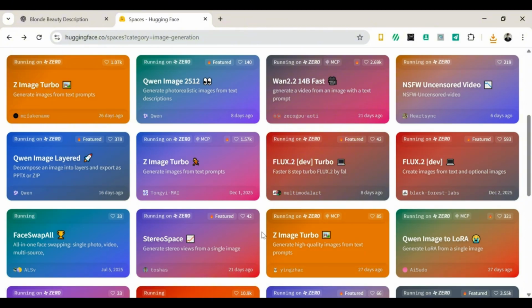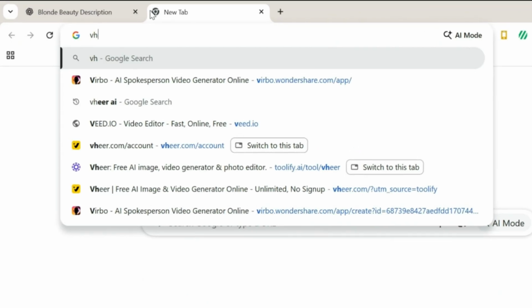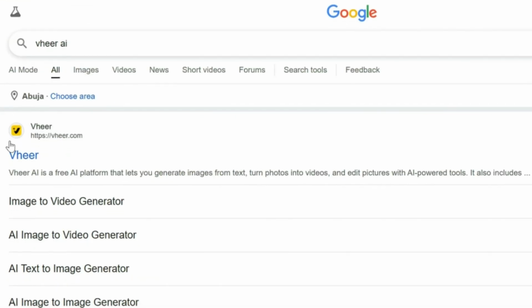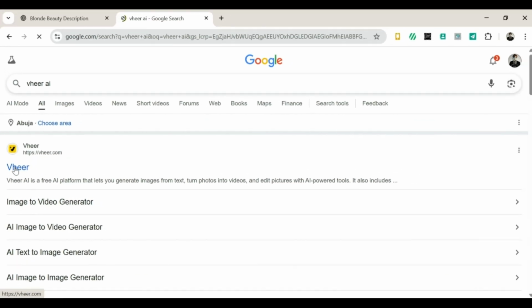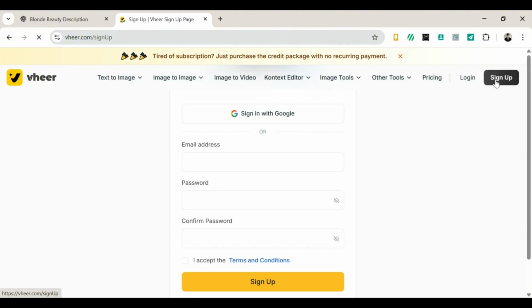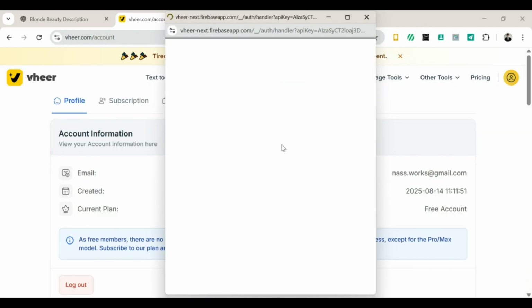Rafael AI and Veer AI. Next, open a new browser tab and search for Veer AI. Click on the first link you see, and just like that, you'll be taken straight to the website. No maze, no pop quiz. Easy so far. Now click on Sign Up. To save time and a few brain cells, I'm going to continue with Google.